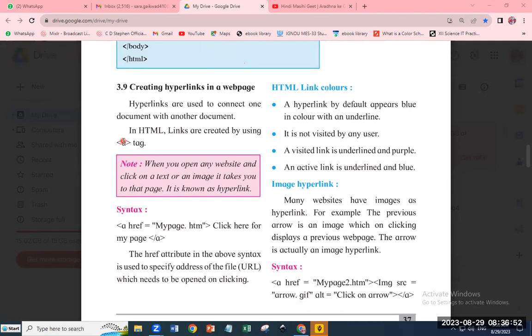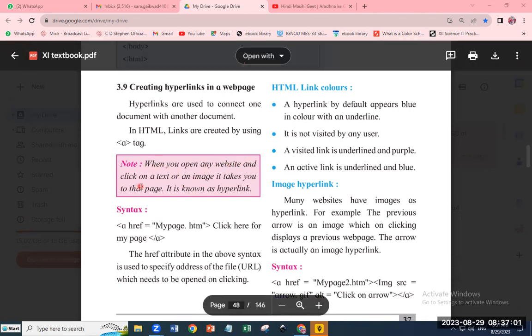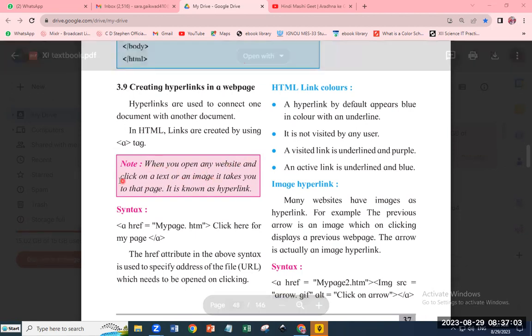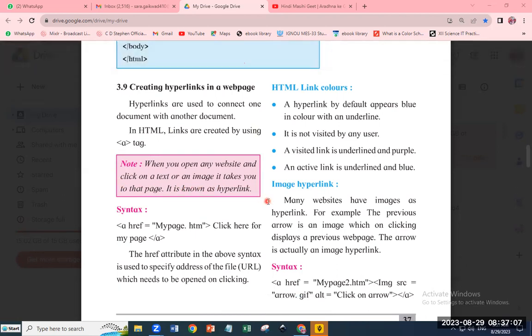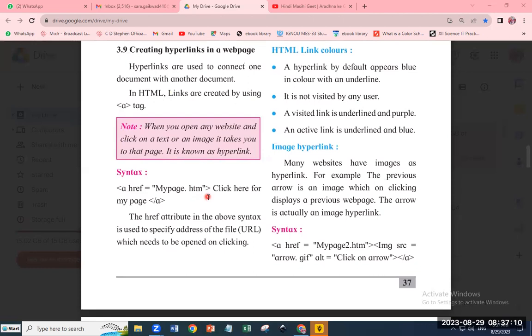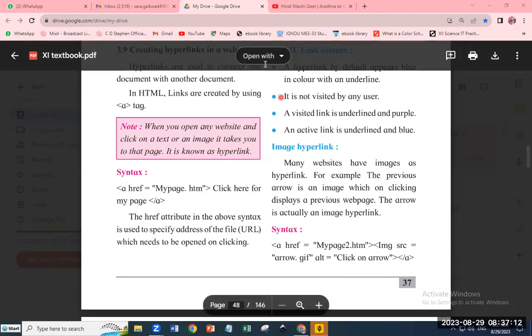Anchor is a kind of glue where I want my page to stick. Clicking on which will take me to the next page. When you open any website and click on a text or an image, it takes you to that particular page. It is known as a hyperlink. Now you all will know the meaning of hyperlink. Now how are we going to create that?